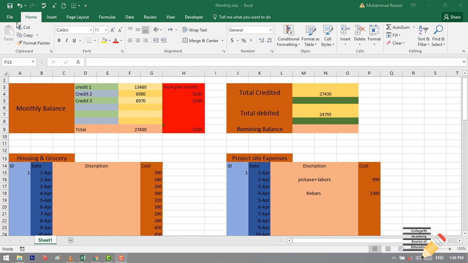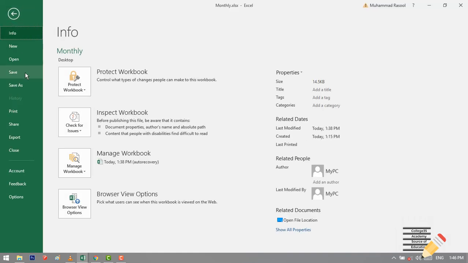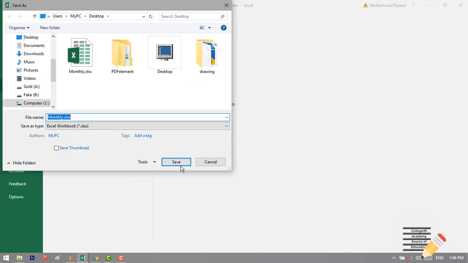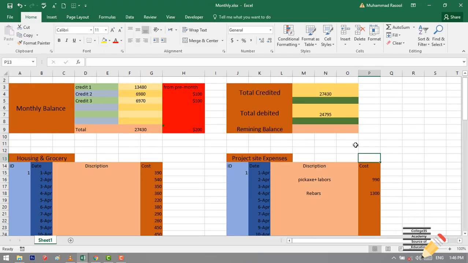There are 2-3 ways. Come to the File menu, and in the File menu, go to Save or Save As. Anyone you can use. We are saving this file on the desktop. Save. One more way to save the file is Ctrl+S. That's the keyboard shortcut.